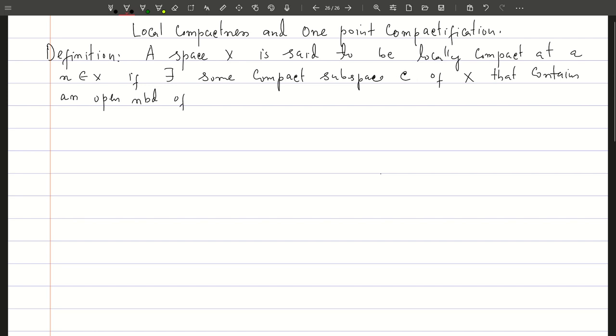If X is locally compact at each of its points, then X is said to be locally compact. So if X is locally compact at each of its points, then X is called a locally compact space.